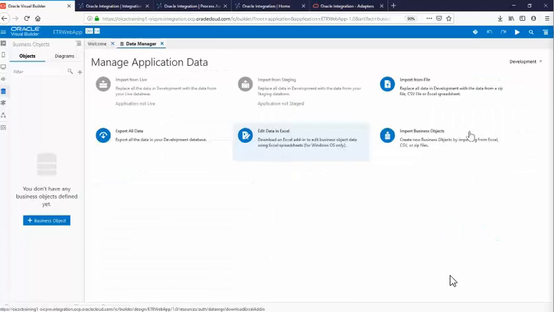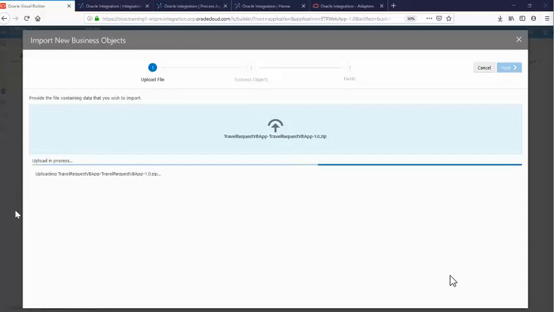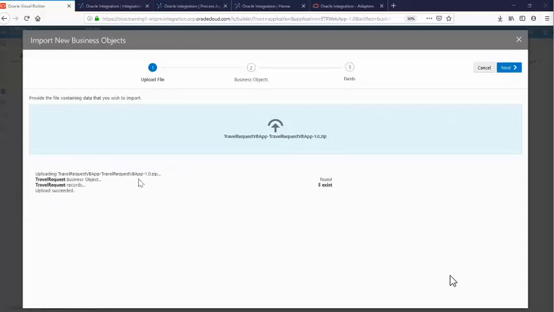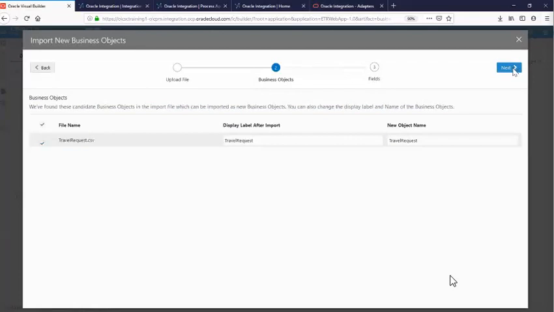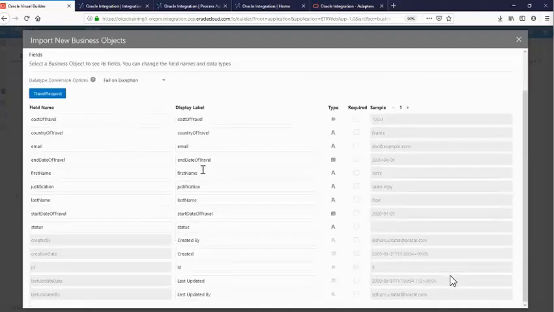Okay, so import business objects, and I'll drag and drop a business object so that I don't need to create the fields manually. I have exported a business object, so I'm importing that and going next. This basically lists all the fields. So this is my structure of the business object, which exists in Visual Builder. So I'm importing one business object into it.